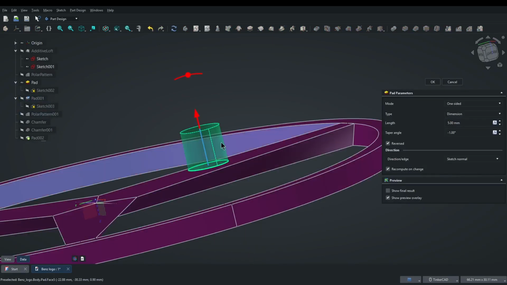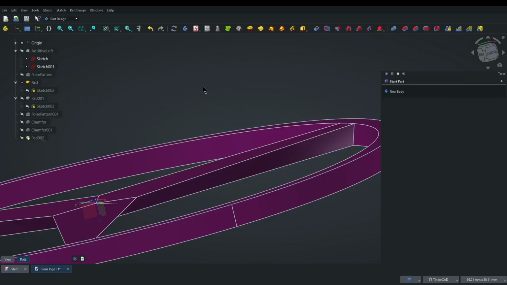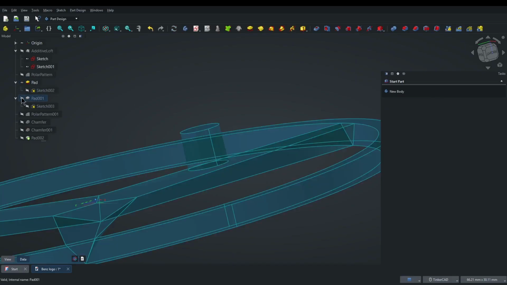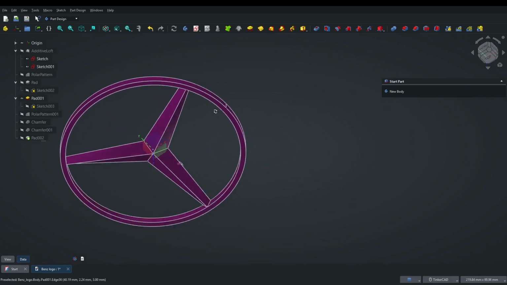So I want it to be long enough to enter into the hole in the body of the car. So I made it 5 mm. I also taper it a little bit. So I taper it by 1 degree. So we have that already. So with that, we have the basic star logo.